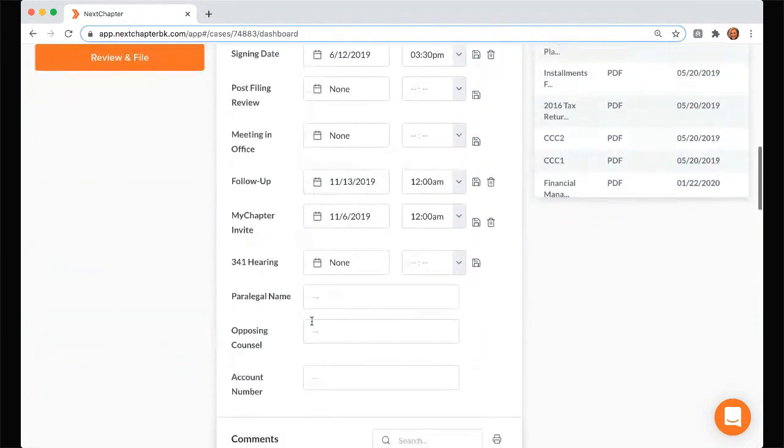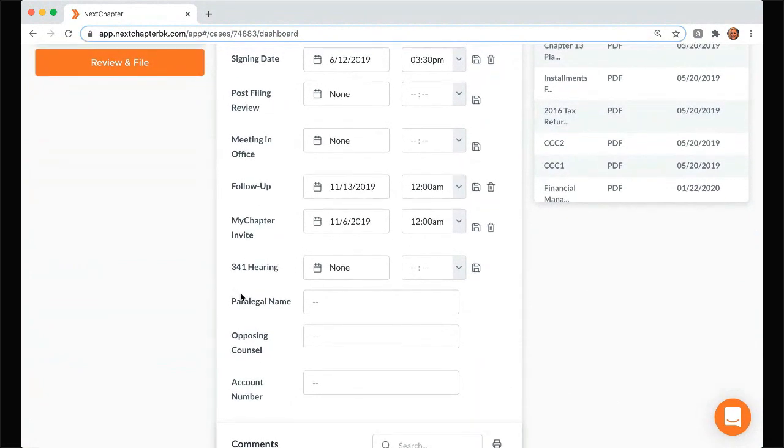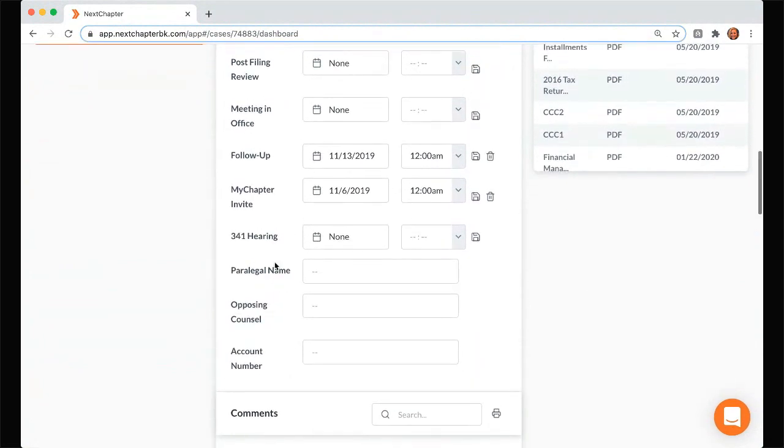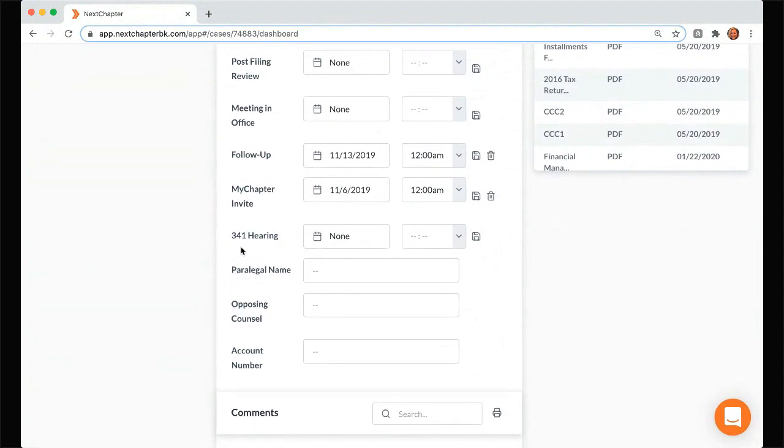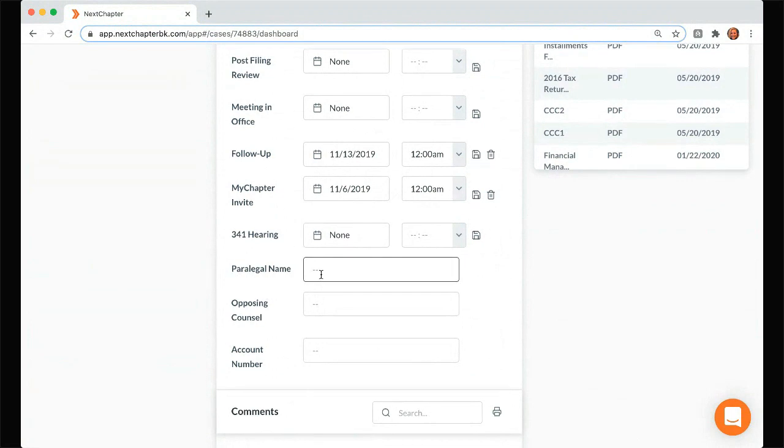And then lastly, we have just custom fields that you can track within your cases. So sometimes we have firms that have several different paralegals. So they just add this custom field in their account settings for paralegal name. And then they can just type in who is filing or working on this case for their account.